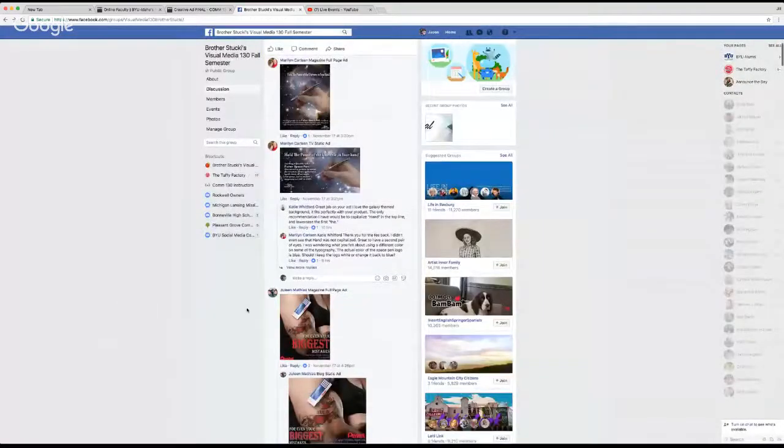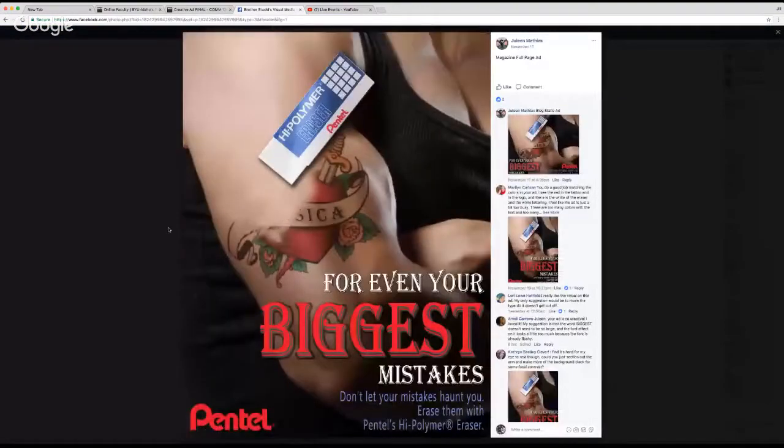Let's go ahead and move on to the next. For even your biggest mistakes, high polymer eraser. That is a powerful eraser if it can remove a tattoo. Couple of things. It's a great concept. I like where you're going.